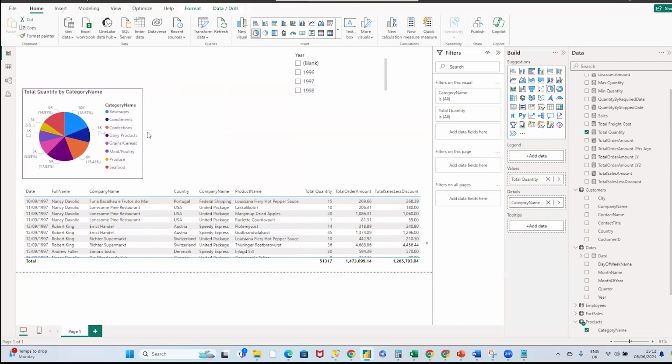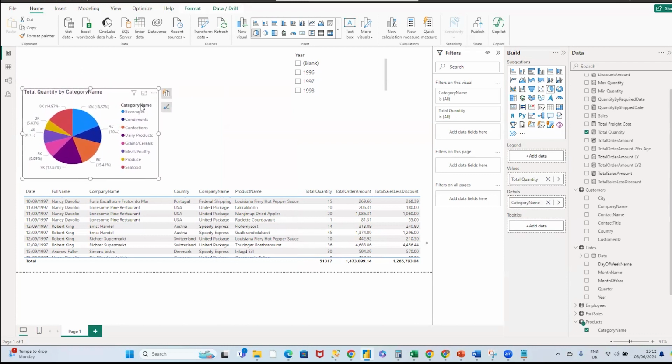Lisa, what does the legend do? The legend is just a listing of what has happened here. This color is for this, and this is beverage. It's just an indicator, like the key. Yeah, the key. Okay, thank you.